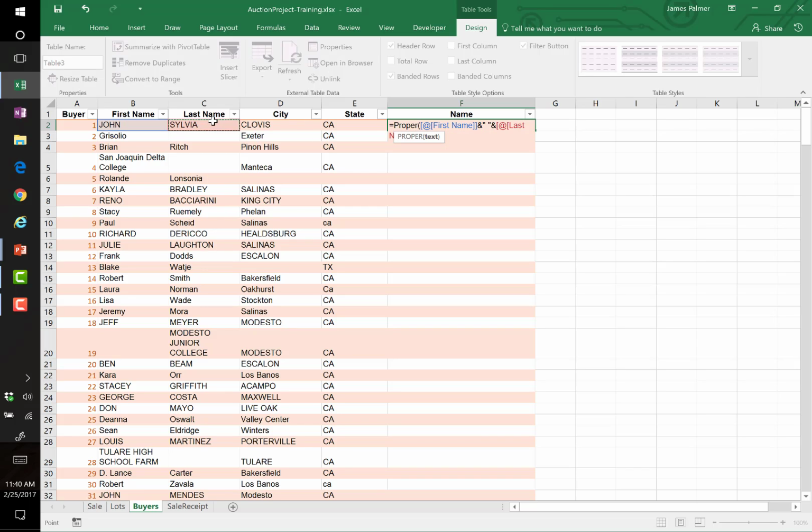Now, a thing to keep in mind here is if they don't have a first name entered, like in line 19 where it's Modesto Junior College, and they inputted the last name where they put the company name, it's going to have a little bit of a space, the space we added, before the words Modesto Junior College there. So you might want to make sure that people put something in the first one and have some sort of practice set up where if it's just a company name, to put it as the first name.